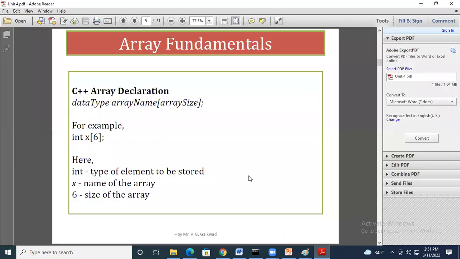So that is what we are starting with, the array. And how we are going to declare this array? The data type like integer, float, character. You can give any name to the array, and here the size. For an example, int is the data type. Here int is what? The data type. X is what? Your array name, and this 6 is nothing but the array size.